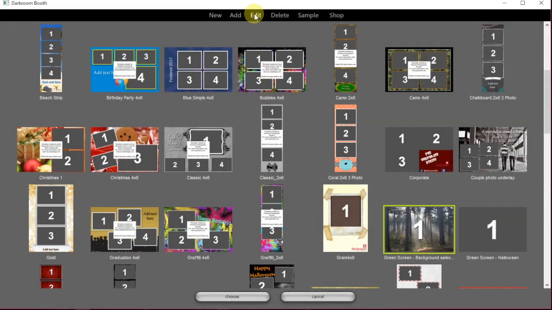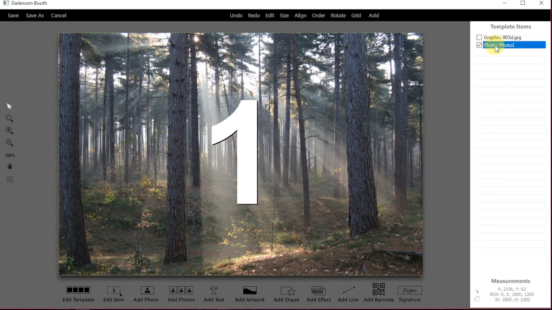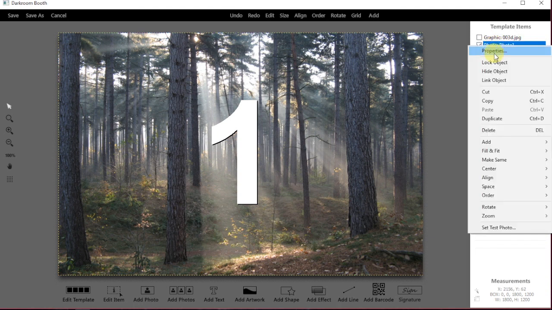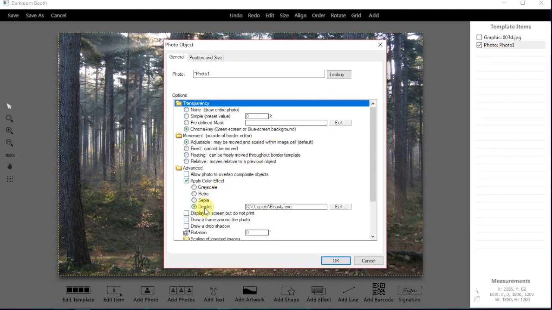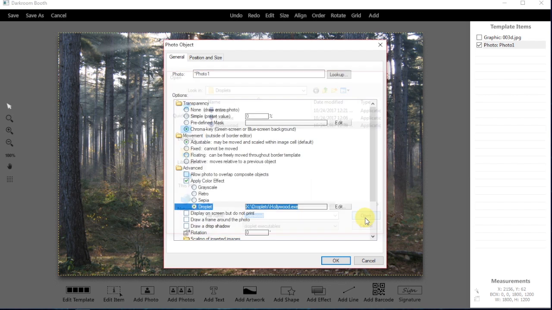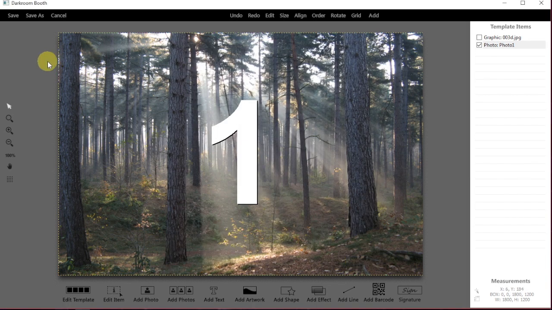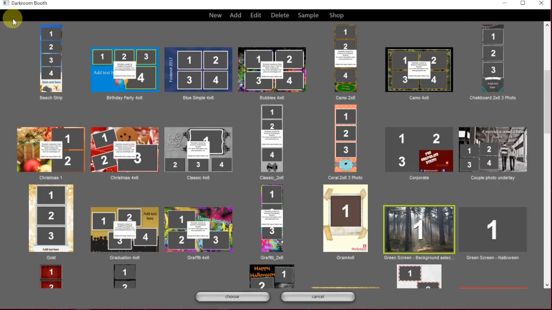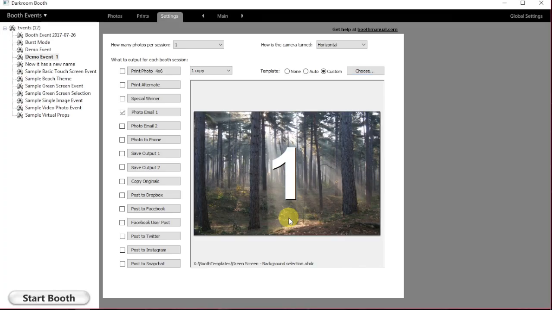I'm going to check out my print template, and then I'm going to choose the photo. I'm going to right click on that and choose properties, and then I'm going to click droplet and click the edit button and find the action that I want to execute, or the droplet that I want to execute. Click OK, and now that droplet will be executed within the function after the photo session is over.